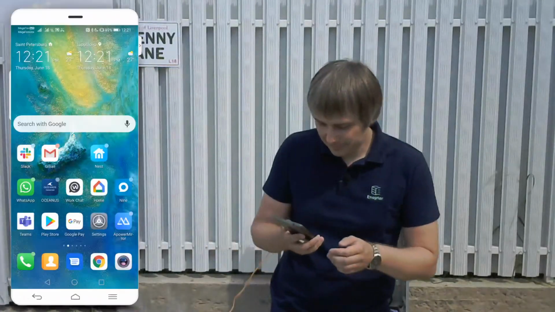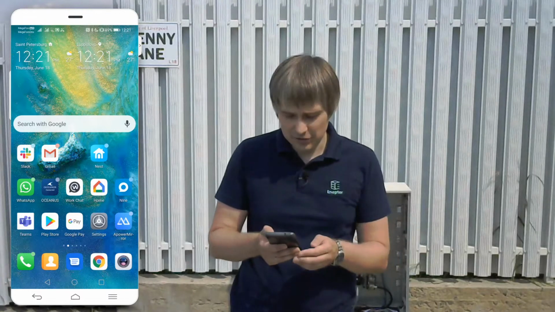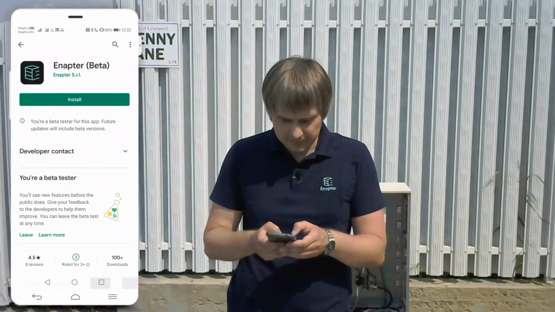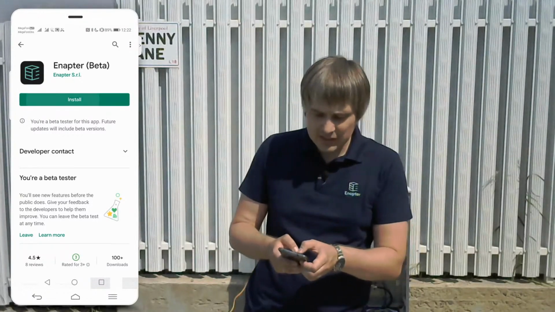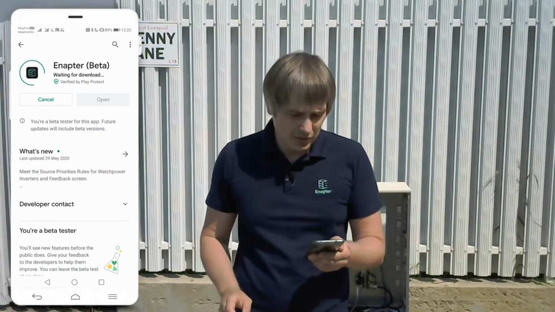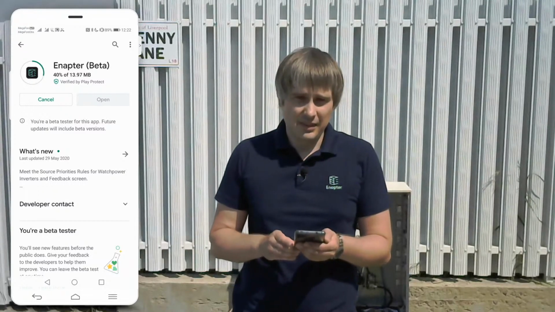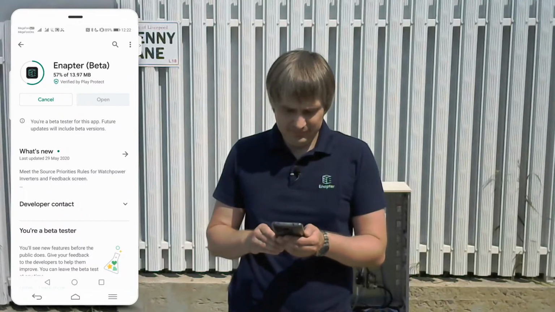So the first thing I need to do is to download the Enapter application. So to do that, I will launch the Play Store and I will install the app. For Apple devices, you can do the same by using the App Store. Now the download takes some time.